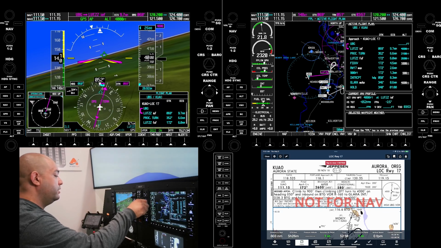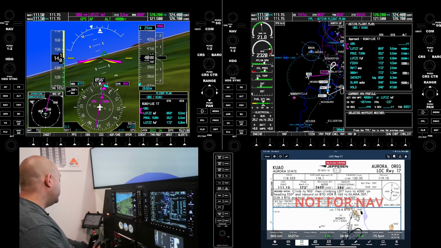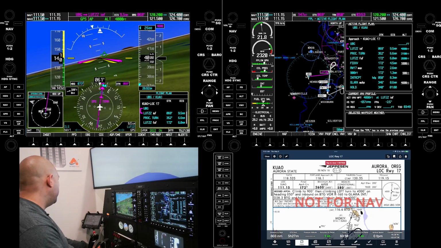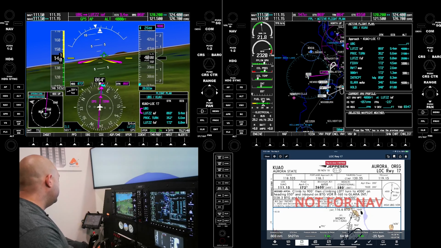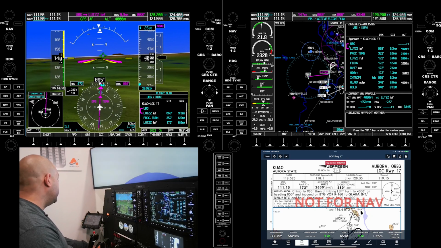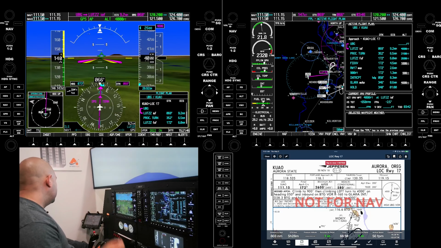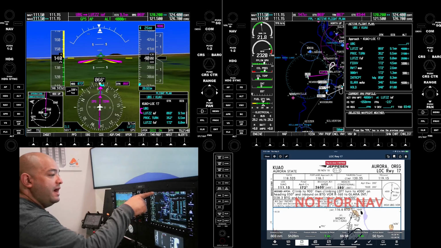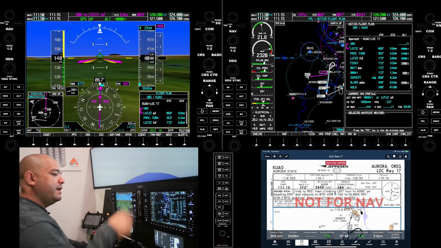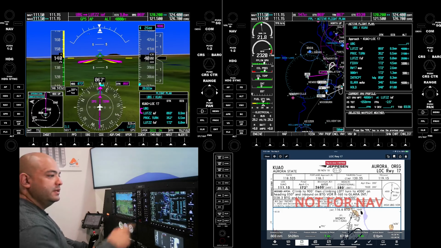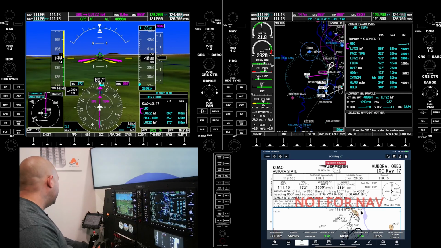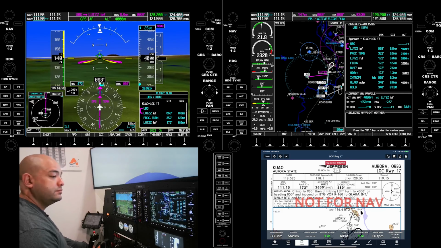Synchronize the heading bug. All right, we're doing the Localizer 17 in Aurora. The chart was 30 November 2018, 11-1. Approach course is 111.15. Notice that it's not identified. We'll keep an eye on it and make sure that the simulator does populate the India Uniform Alpha Oscar.